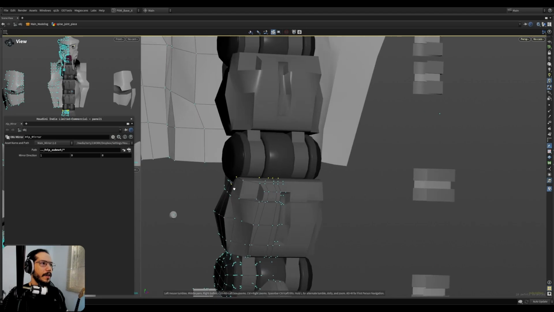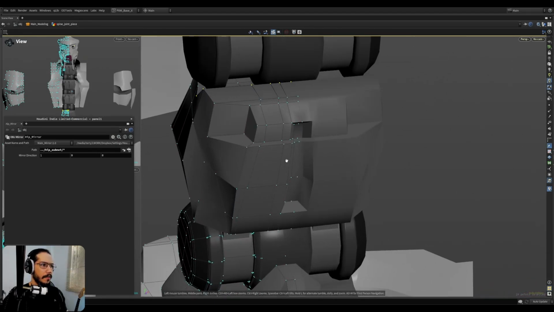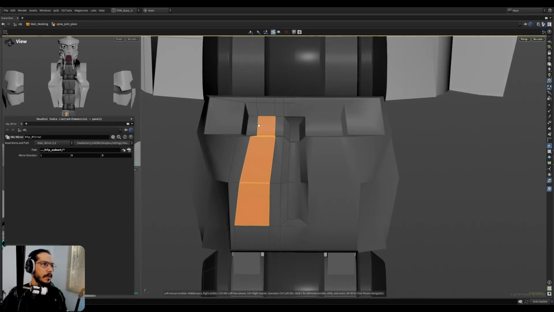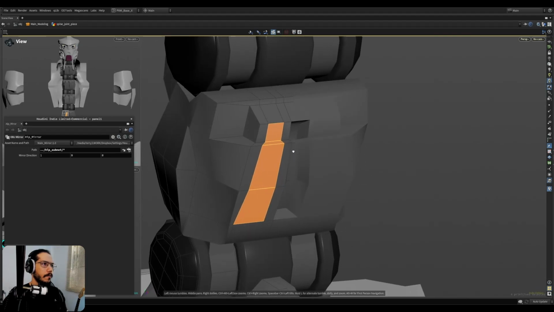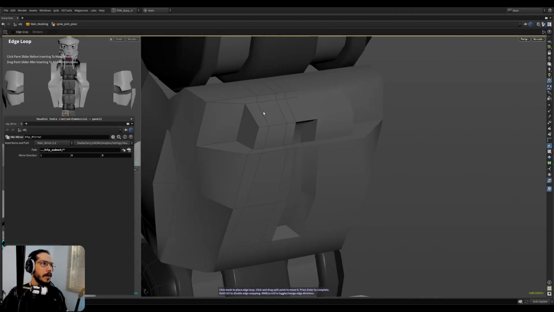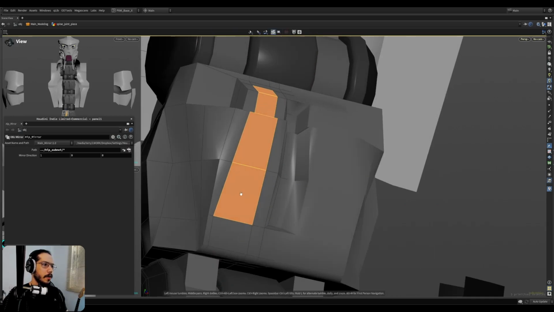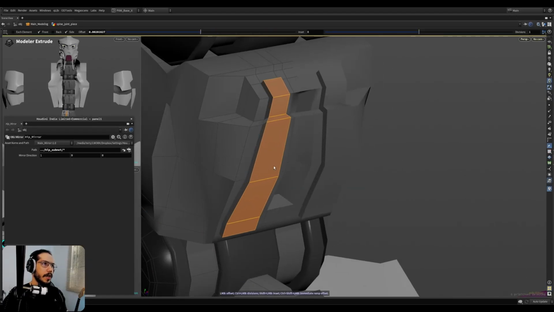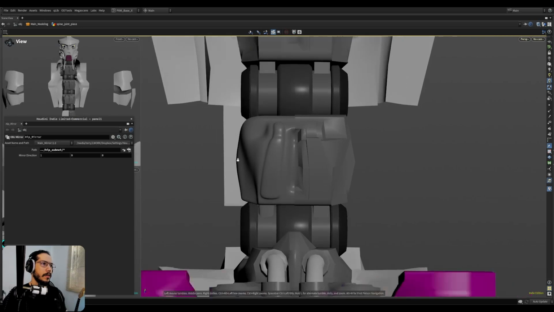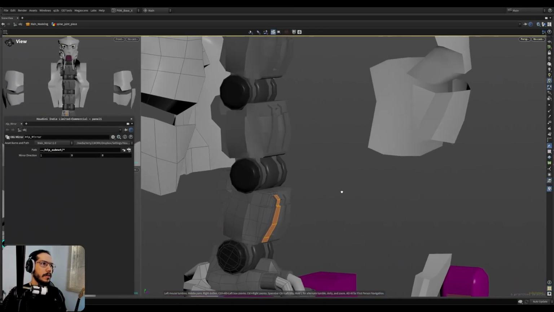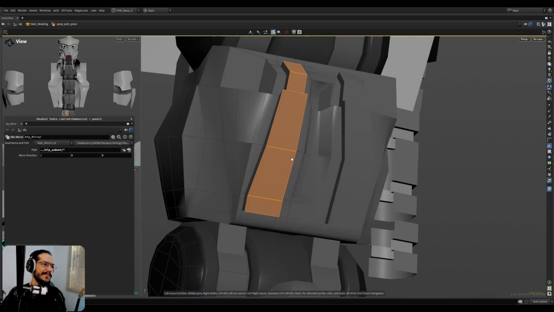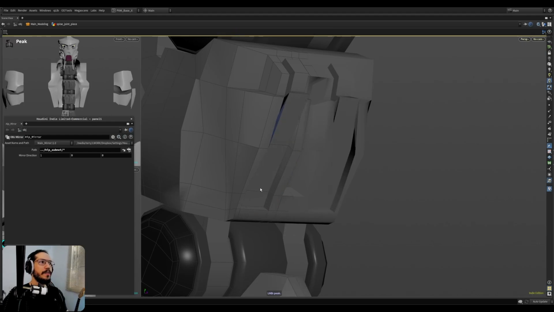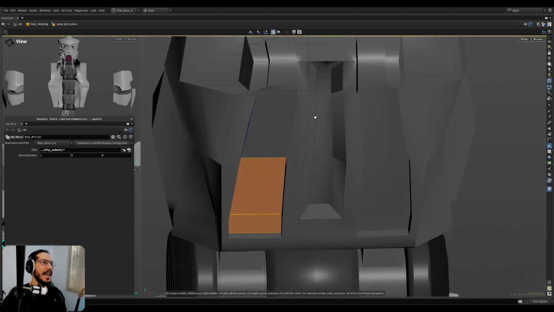Okay, so we have been working on the spine. So I feel like we could also push these guys out. Let me see. Maybe we need to add one more edge loop here. So I can select it from the top. Like so. And then I can push it out. Let me push this one in instead. We could use peak, so it goes inside along the normal.